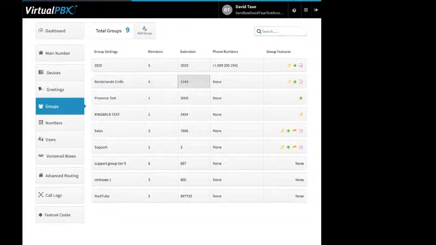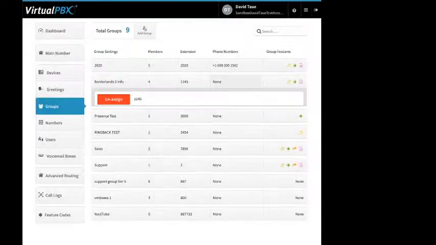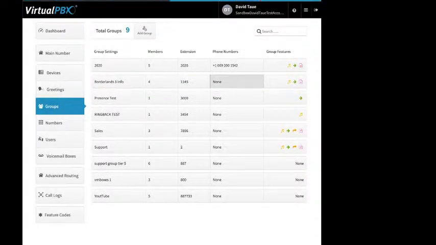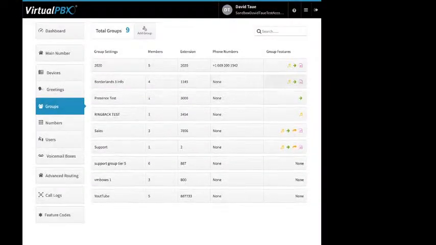All right. Groups can have extensions and phone numbers, and they can even have multiple extensions if you want. Again, you can add a phone number to a group here. You can either add from spare or buy a new number. And then you've got group features.